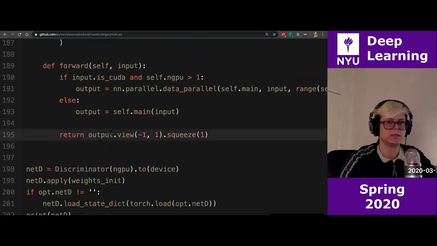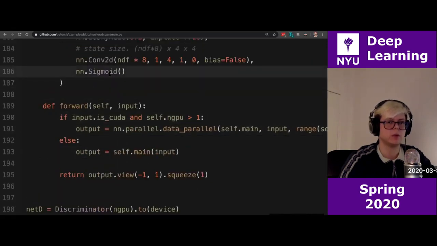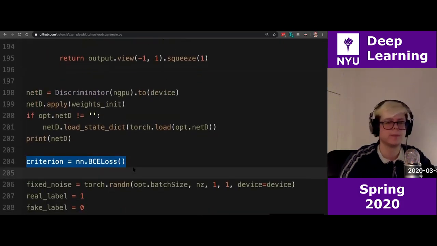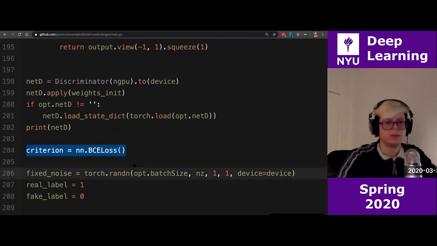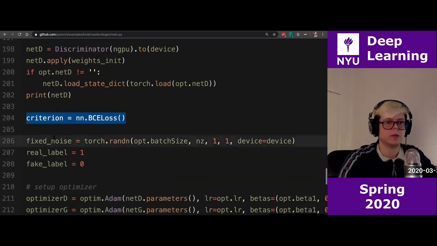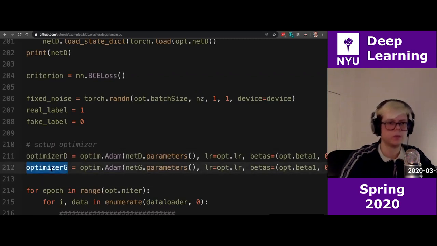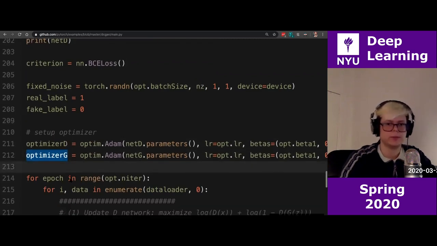BCE plus this sigmoid, it's the wrong way of training a generative adversarial network, a generator, okay? So nevertheless, we go with the main formulation here. So let's see how it works. Fixed noise, you just create some random stuff with a batch size and the correct size here. We have two optimizers, one optimizer for the discriminator, one optimizer for the generator.